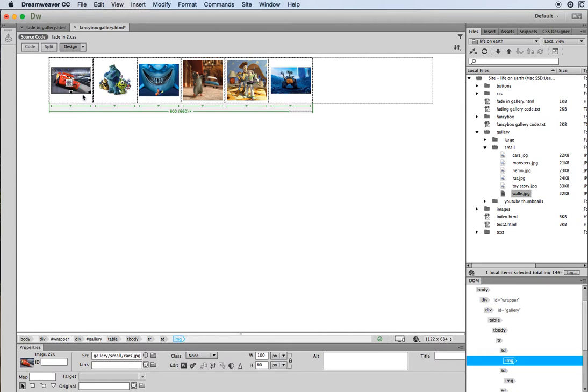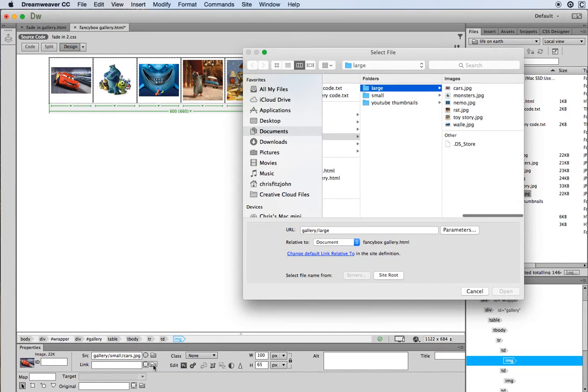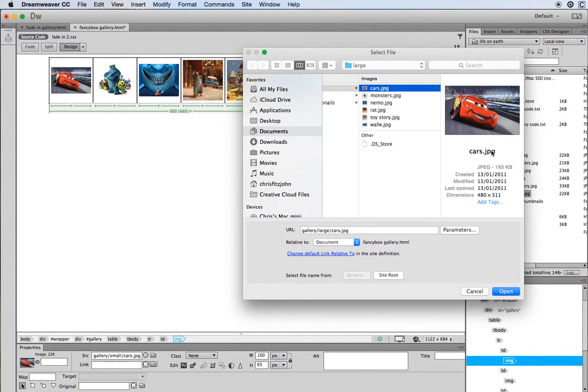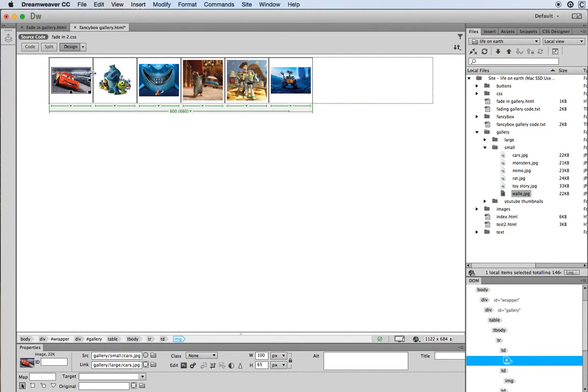So I've selected my thumbnail image, I come down to my properties inspector down here, and it's got a link box, and I can click the little folder next to link and say that I want it to go to the large folder, and because this is a cars thumbnail I want it to go to the cars larger image. Then you just do that for each one.